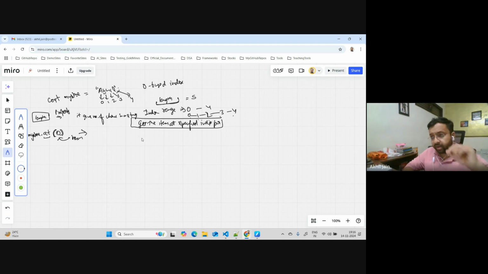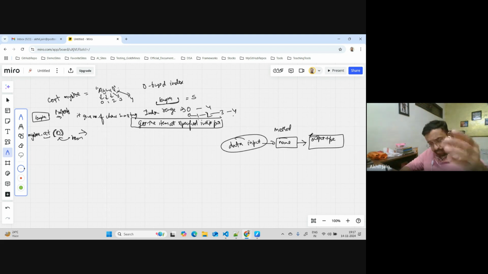So first of all, when you work with any method, always try to understand at least three things. One, the name of the method for sure. You should remember that. The second thing you should remember is the input part. What kind of data input is this method accepting? And what kind of output will this method return? The output type.